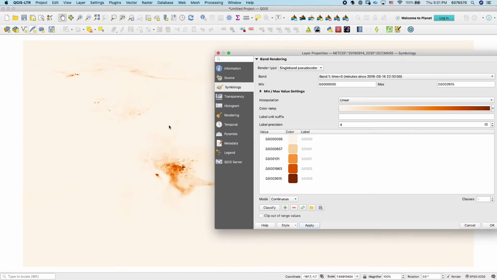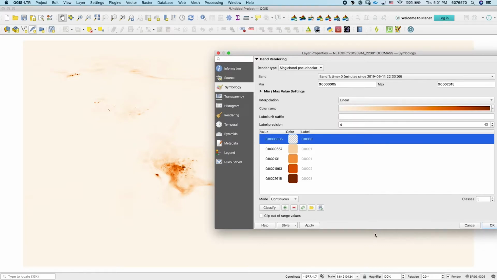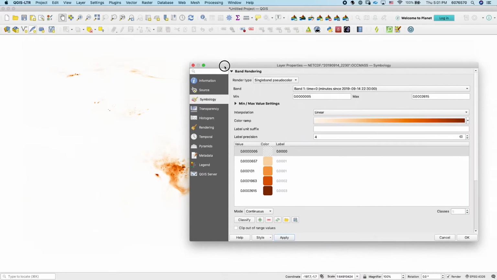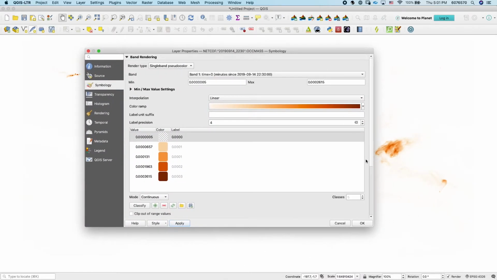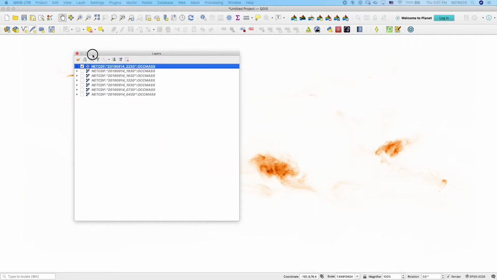Maybe we want to get rid of all these lower values here. You can set up the minimum, maximum there, or just change the opacity here for the lowest. You see now is only the data, the highest coming up. This is one of the layers. Let me just bring back the layers panel here.